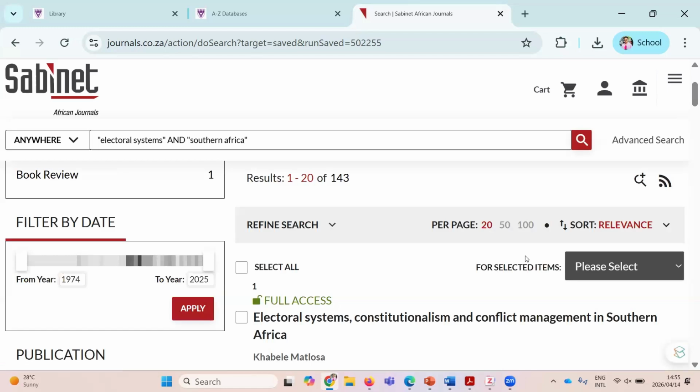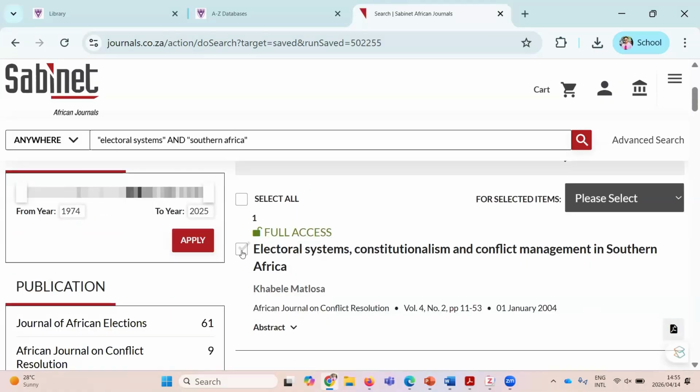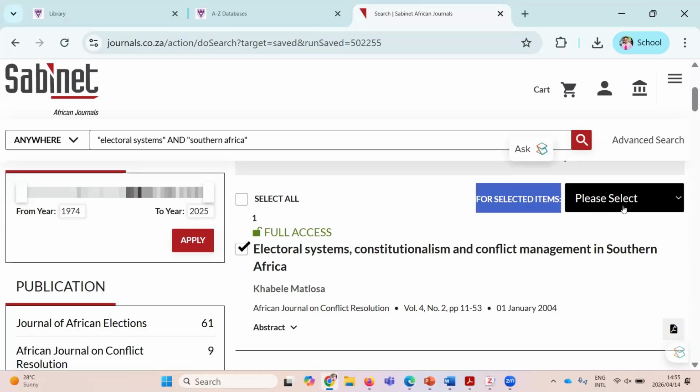Now, another thing that I'd like to highlight is that as you are doing your research on this specific database, you'll also want to ensure that you export or save your references. So if you are using a reference manager on the Sabinet African Journals database, you have the option to export your citations into a reference manager. I'm going to make an example with the first article. I'm just going to click on the little tick box there, and there's a part where it says for selected items, please select.